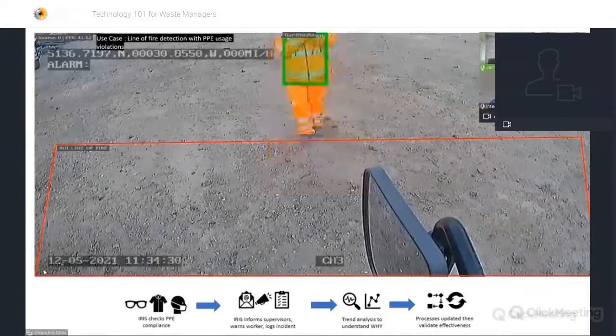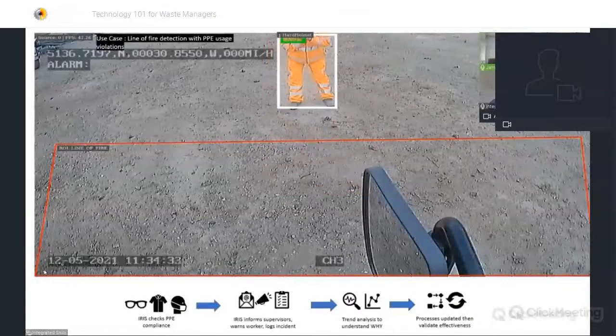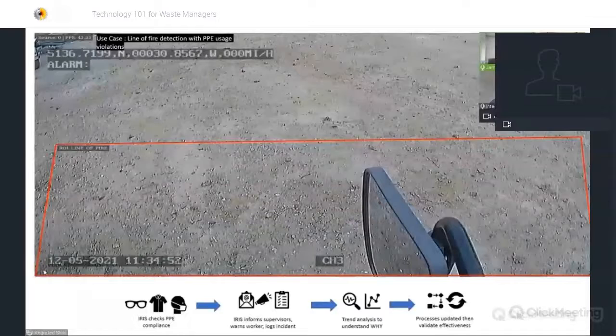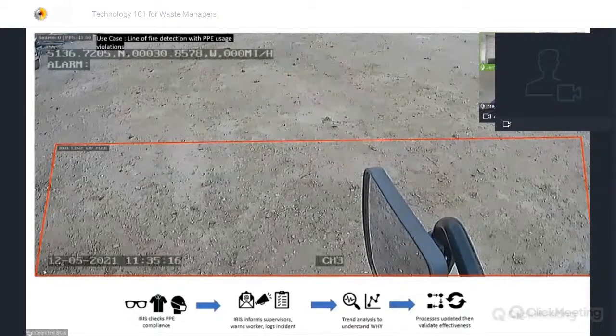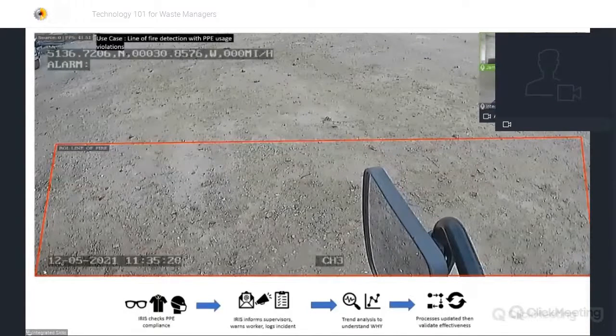In this case, this is a machine that is working on the HS2 project. The machine is identifying the usage of PPE. Are they wearing gloves? Are they wearing a hat? Are they wearing boots? And are they wearing a vest?